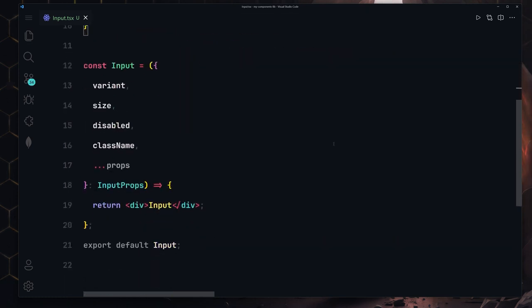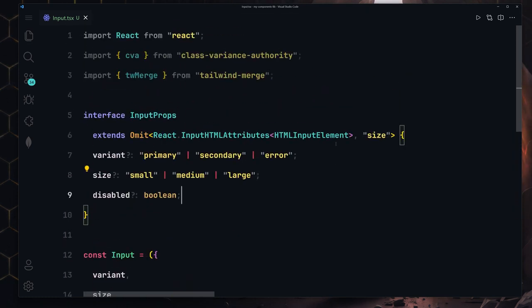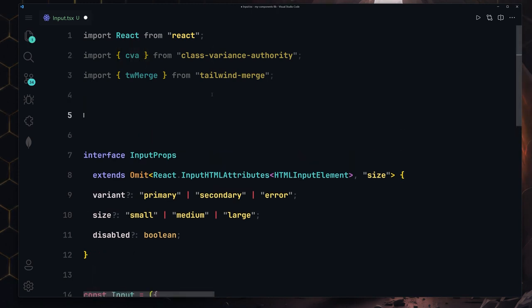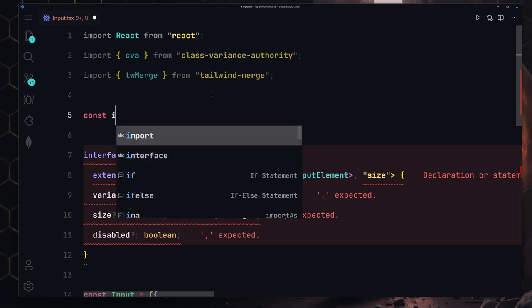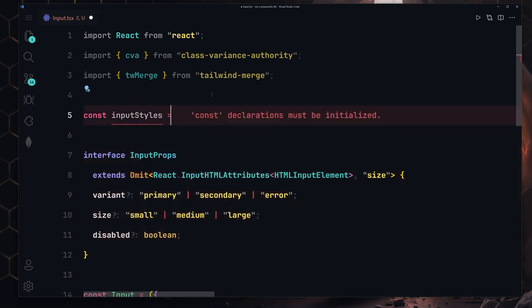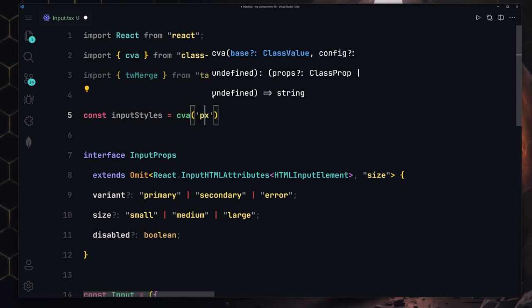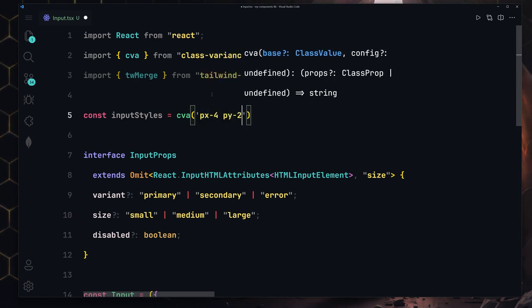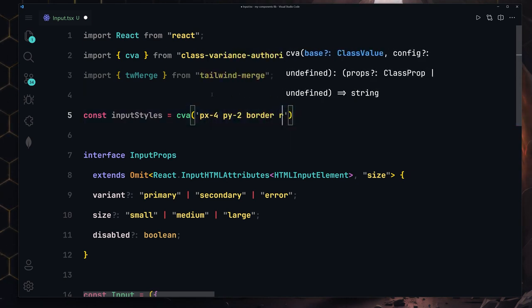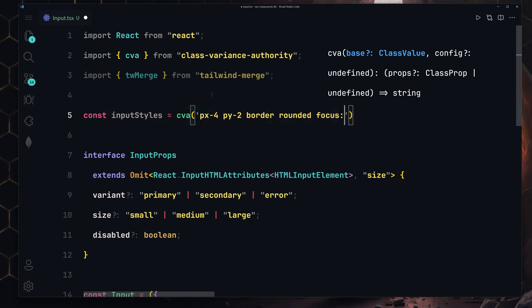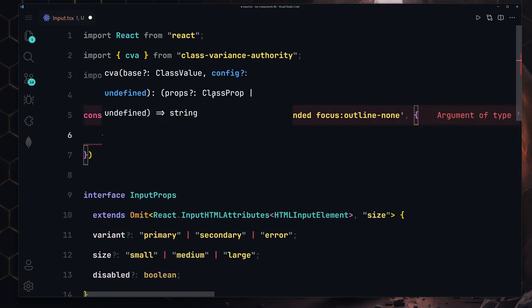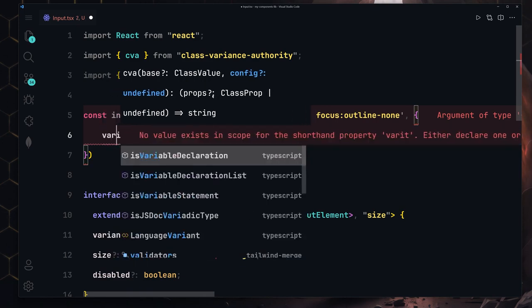So now this is how we are going to be annotating our component, but now let's use our class-variance-authority. I'm going to go to the top, and here we are going to be providing the base classes for our class-variance-authority. I'm going to give it the name of inputStyles, and CVA for class-variance-authority. Padding for the x-axis will be set to 4, padding for the y-axis will be set to 2, border and rounded, and for the focus state, the outline will be set to none.